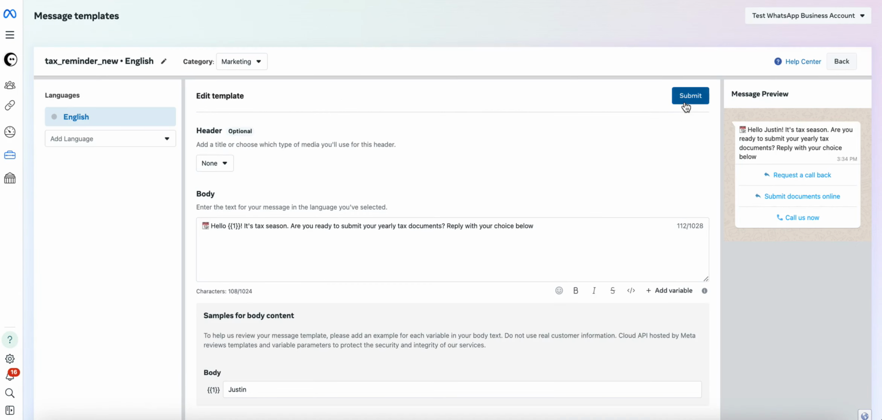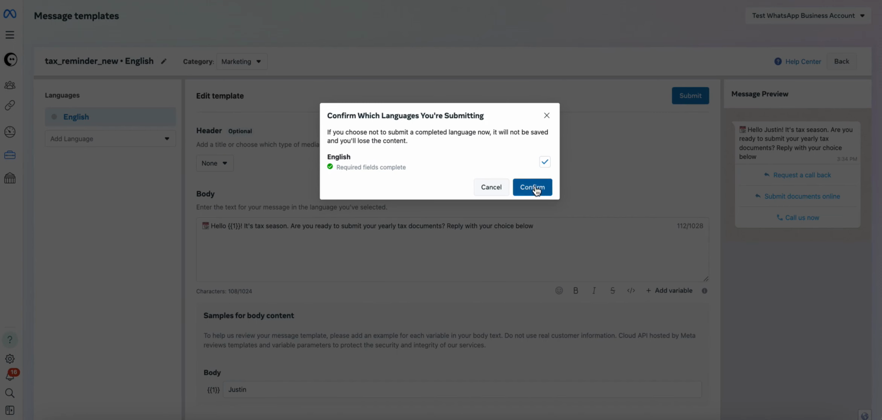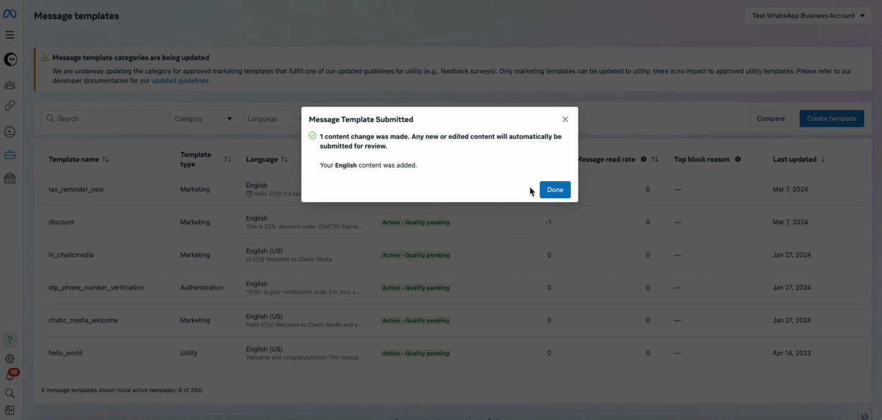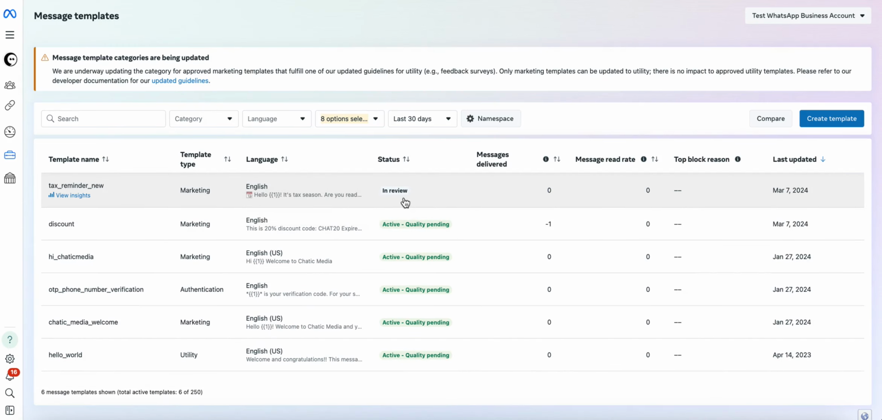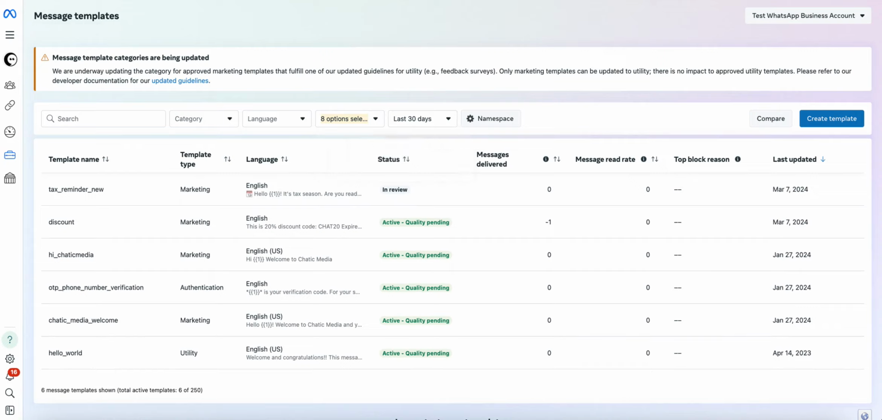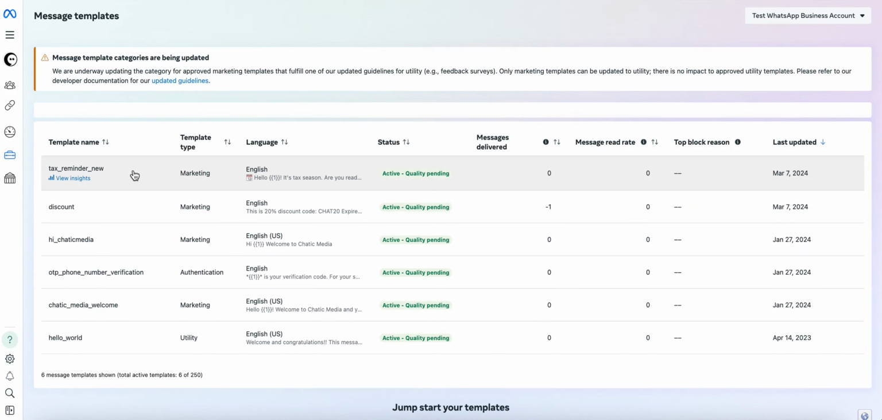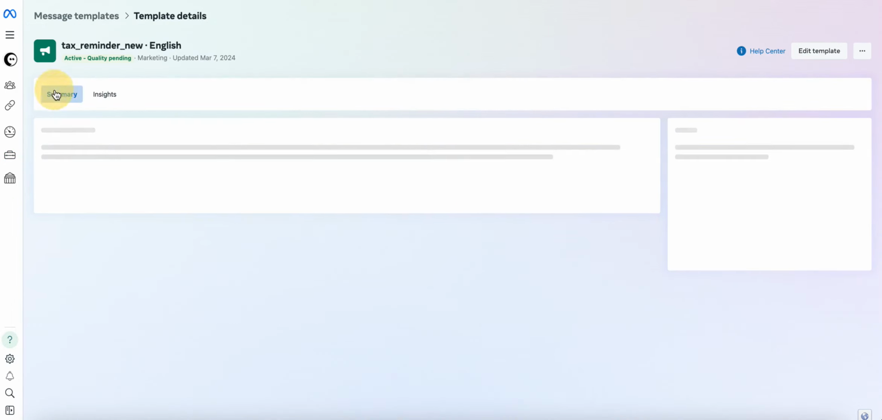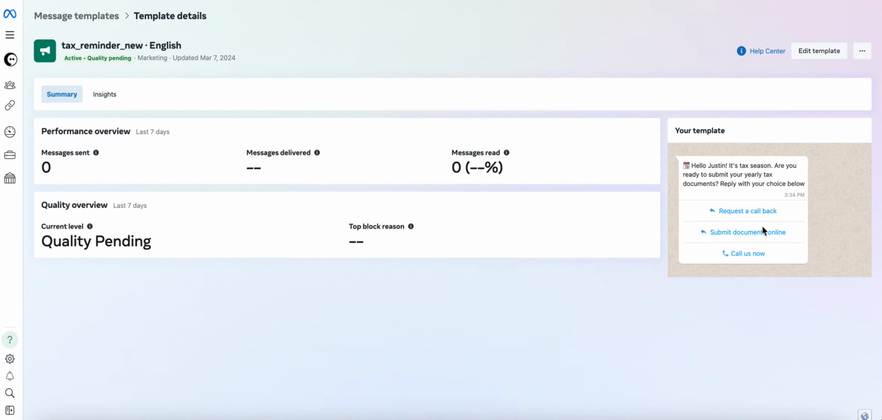Let me actually submit this for the verification over here, confirm, and let's see what happens. And it says it's in review, so it should be approved in just a few more moments. So let me refresh this one and see what happens. Sometimes it actually gets approved in just a few seconds, and as you see here, it's already approved. Text reminder new, it's approved, and this is the message we just created along with all these buttons.